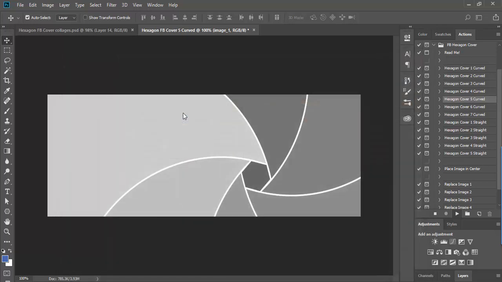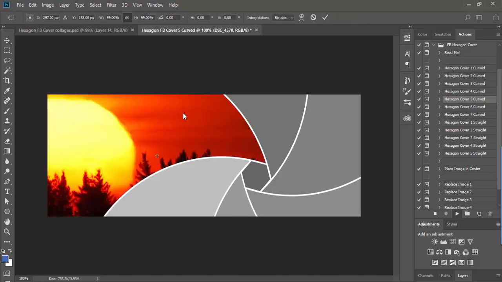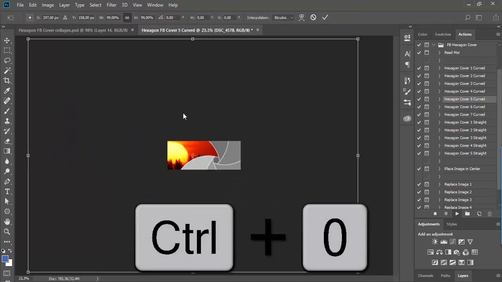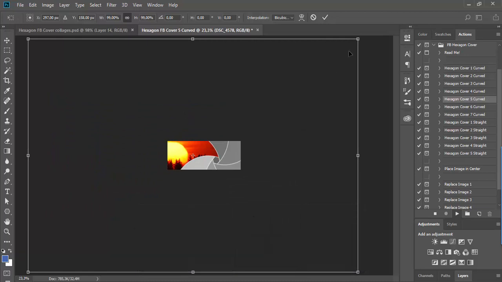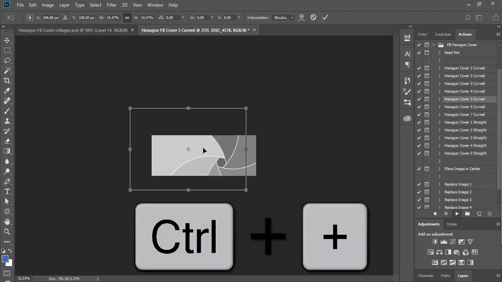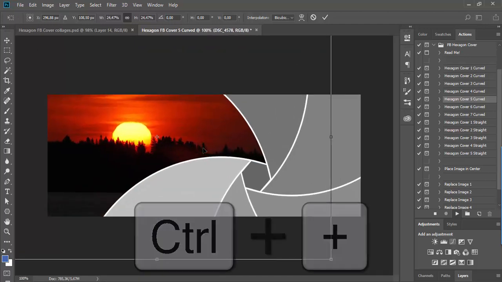Double click on image and that will place image in Photoshop. Press Ctrl or Command 0 if you don't see handles to scale image. You can also move, rotate it. I will press Ctrl++ to enlarge view.